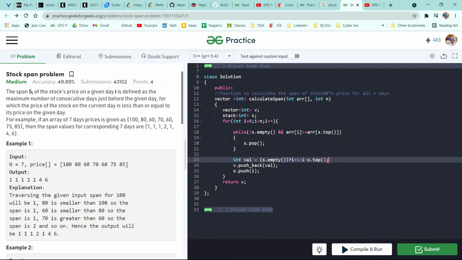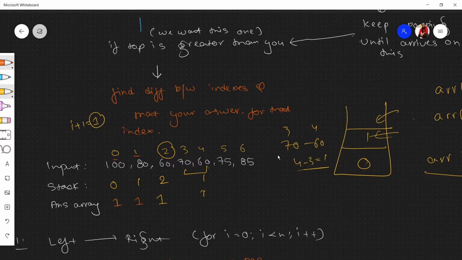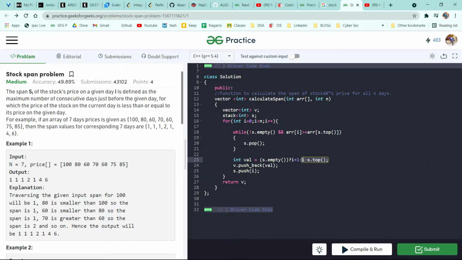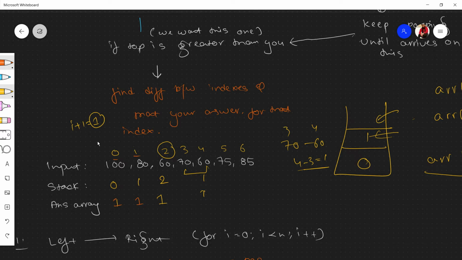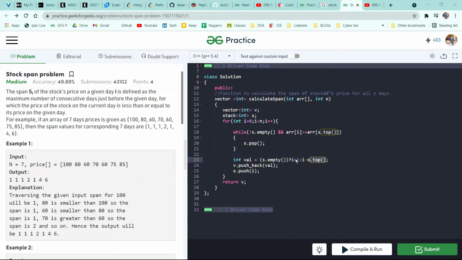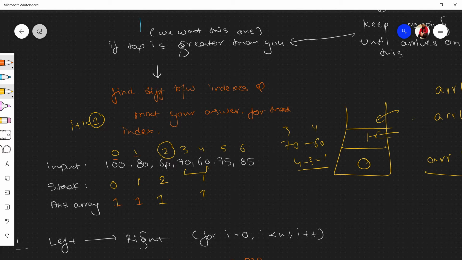One more thing, this was very important. How will we find out our indexes? For example, for the 60, I was standing on my 2 and my next greater element was on my left only, basically on 1. So I'll take the index. What is my current index? My current index is 2. And what is the index of this 80? This 80 is basically my stack top. So I'll subtract my stack top from the index of 60, which is 2 minus 1. And I'll store my 1 in my answer. You'll get more clarity once we move forward.